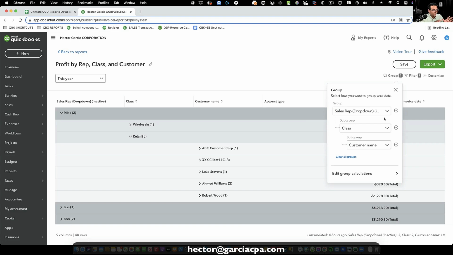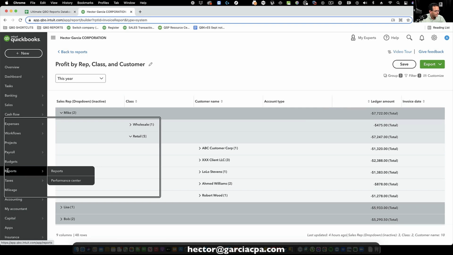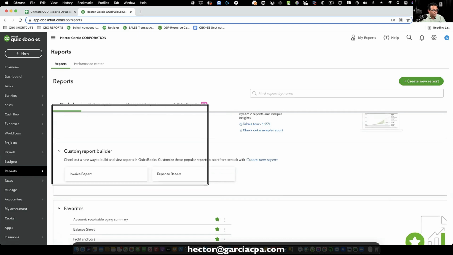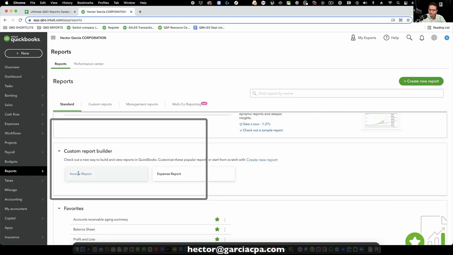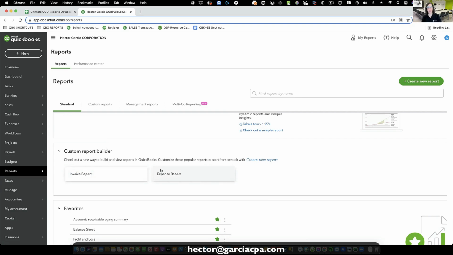So if you were not to use the advanced reporting tool here, you will use a regular reporting tool, you can group it by customers, you can group it by class, you can group it by product or whatever, or by account, but you're not going to be able to get multiple dimensions, sort of pivot table style, drill down capacity for that. So to access this report, we're going to click in the reports menu. And then we're going to go to where it says custom report builder. And we can either click on the invoice report or we can click on the expense report. And this is in QuickBooks Online Advanced.